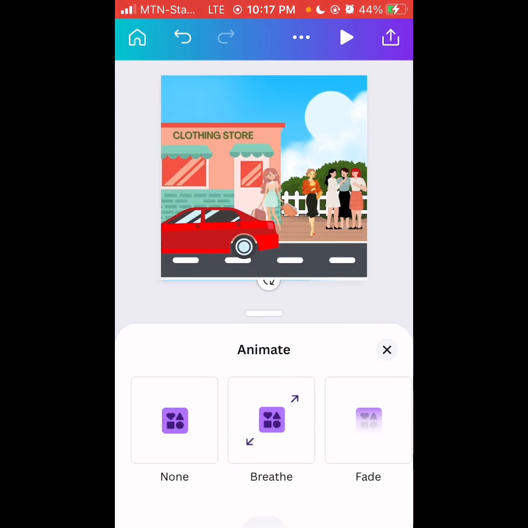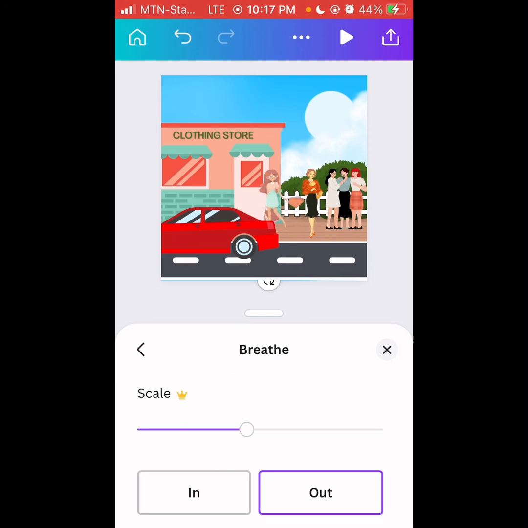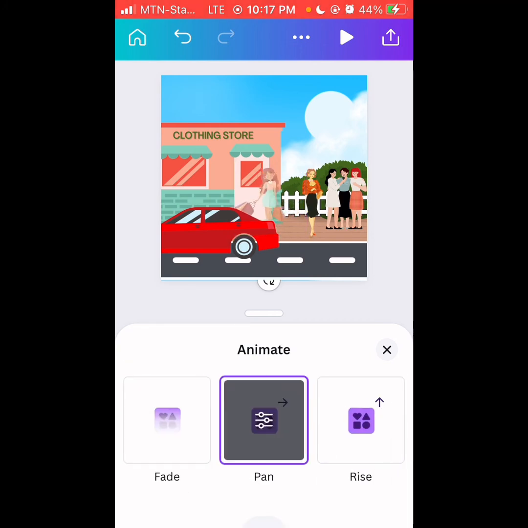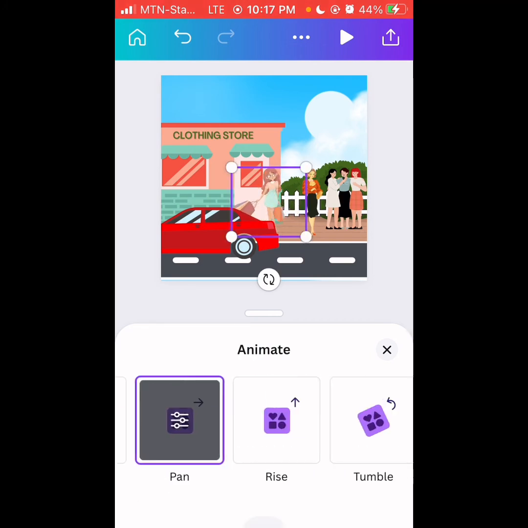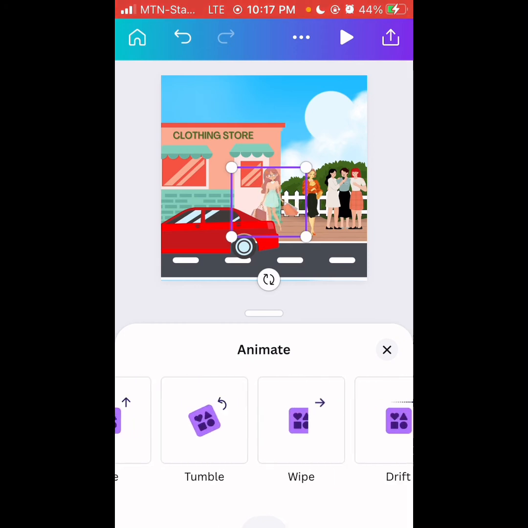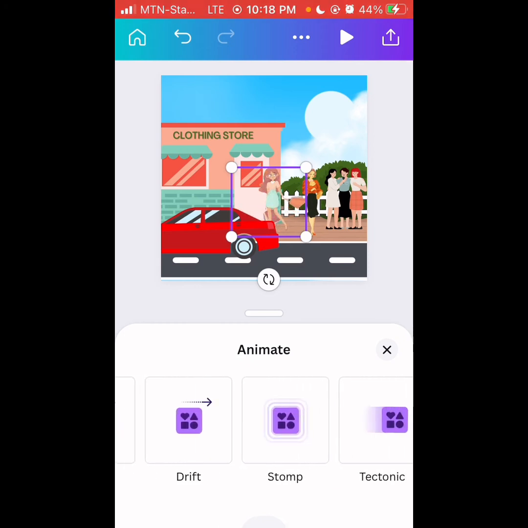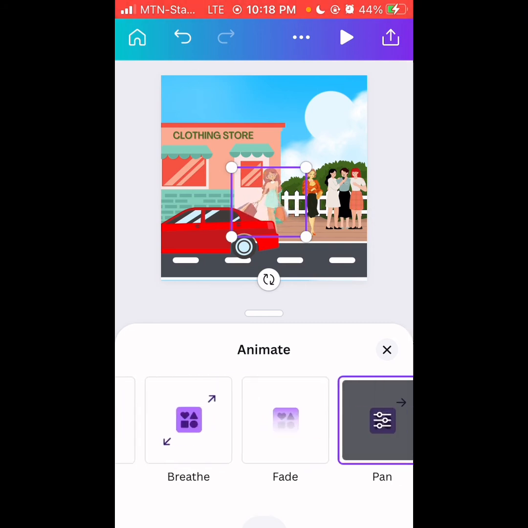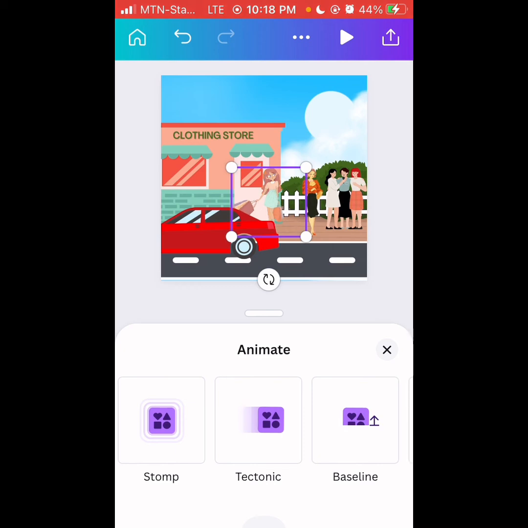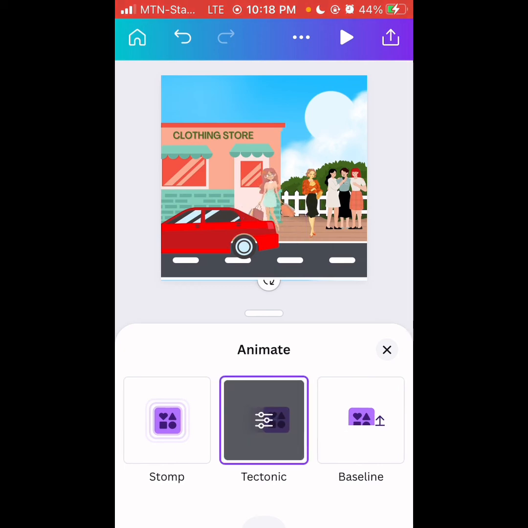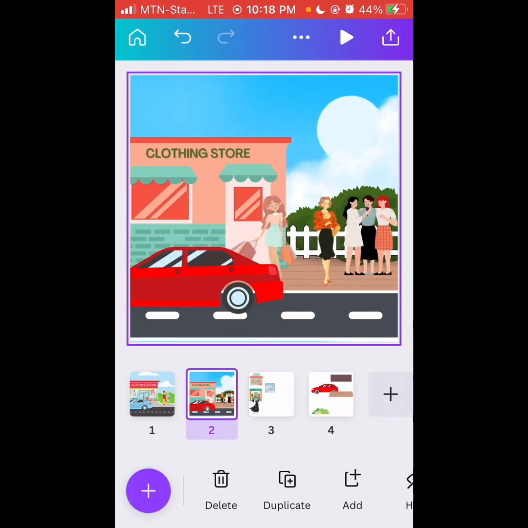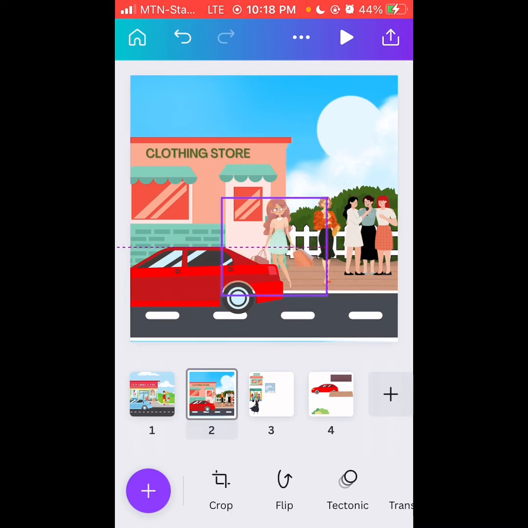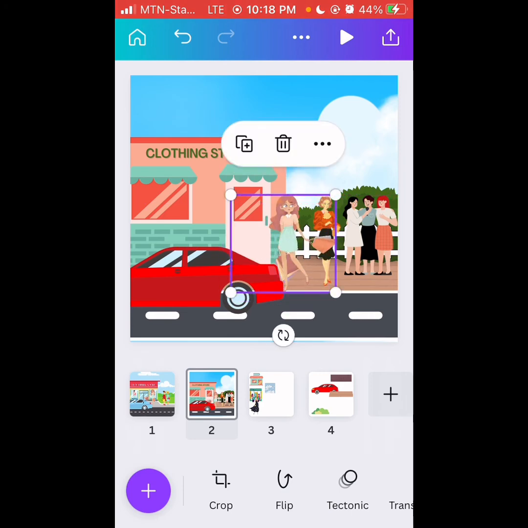So anyway, seems like Canva intends to cramp our styles. So let us just, this is for practice purpose anyway. So let's say we're using breathe. No, we're using tectonic. So let's work with this. Let's say we've animated the lady and she's like this.